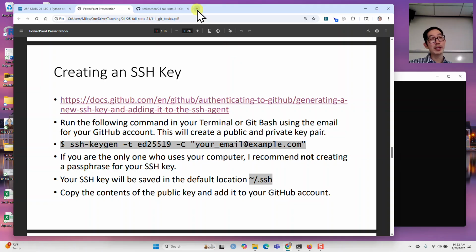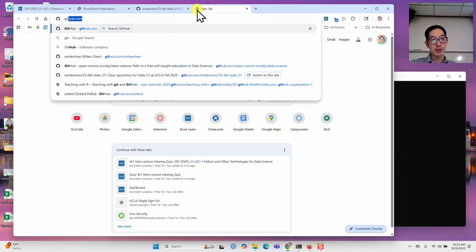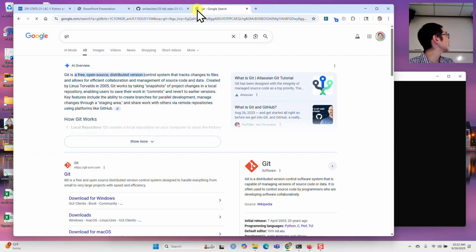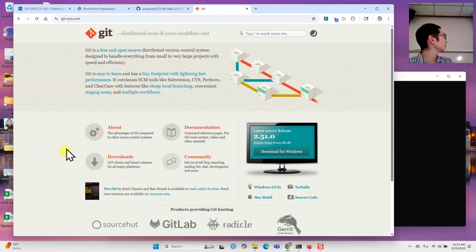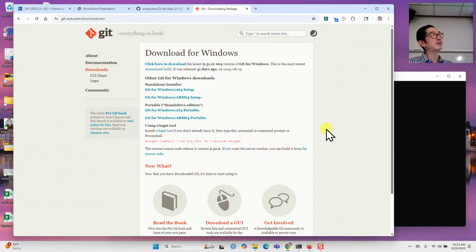So maybe I need to back up for a second. On Windows, you're going to type in Git just into the browser. You're going to go to git-scm. You'll click download for Windows. You don't have to follow along right now. And then you'll just download the appropriate, what do you call it, folder or file.